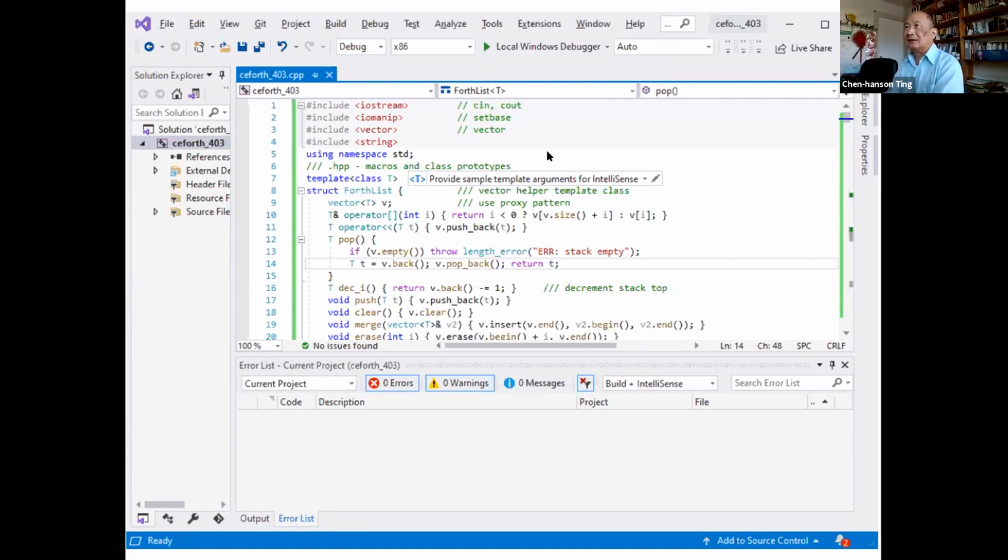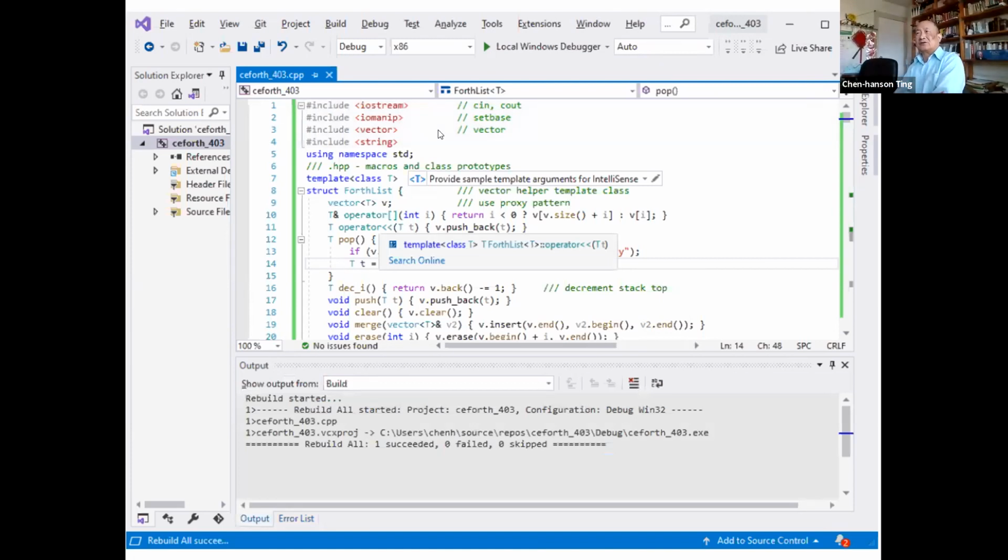And this one you have to compile, and that's what it built. You build the project, and this screen shows the result of the build. Basically, this is the ceforth 403.cpp file. It was compiled and rebuilt all, and it was successful. So we got the C++ program compiled.